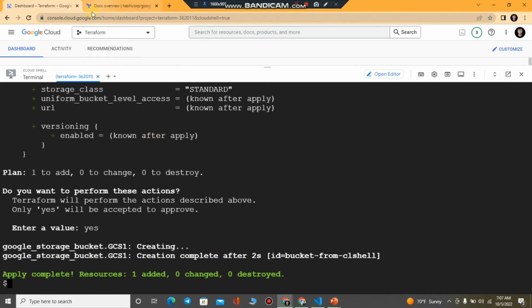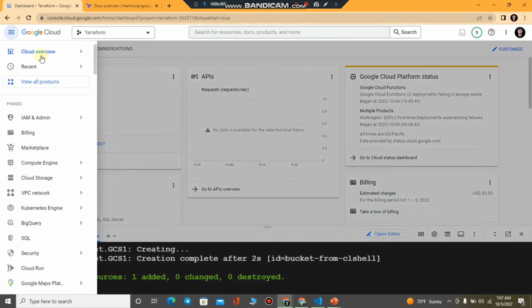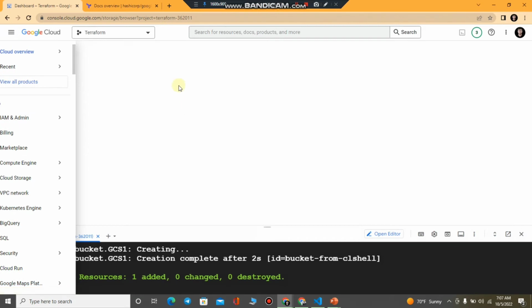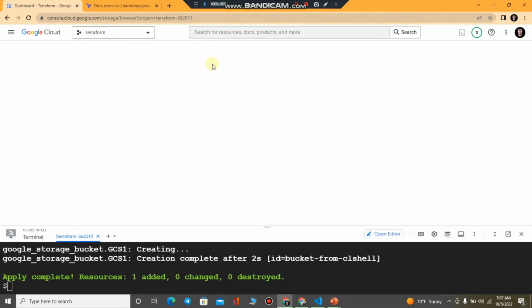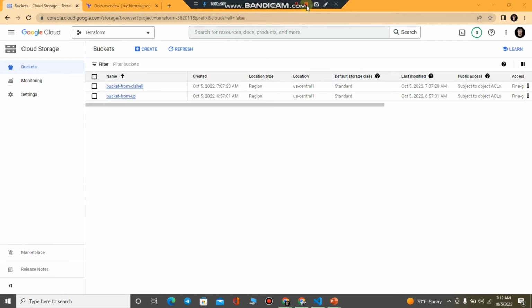So let's check it. I'm going to open my Google Cloud account and go to Cloud Storage buckets. And as you can see, yeah, the bucket from the Cloud Shell has been created. So this is our second way. And our final third way, which is recommended in production, we will see it now.